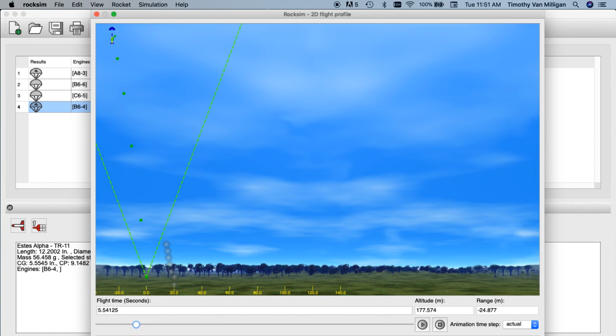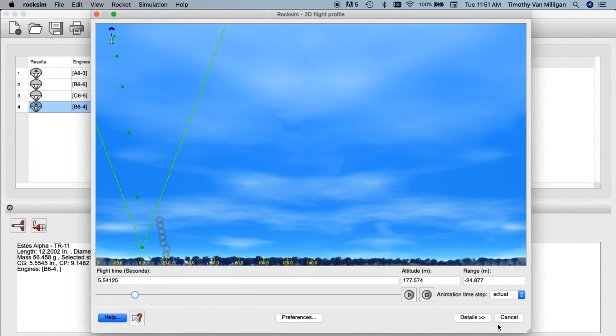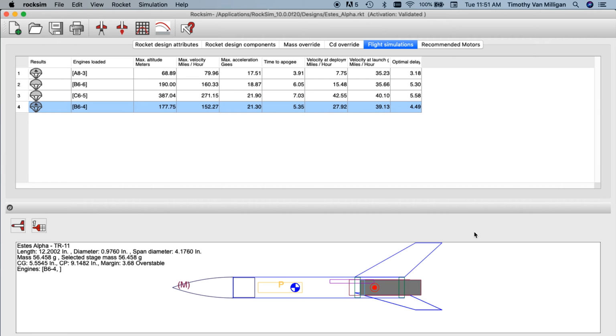Down here on the bottom, which is kind of off screen right here, is a cancel button, and this will take us back to the main screen of Rocksim, and the last simulation is always highlighted. So we can see our rocket was a B6, and this is the actual peak altitude, 177.75 meters. It also gives us our speed and our maximum acceleration.